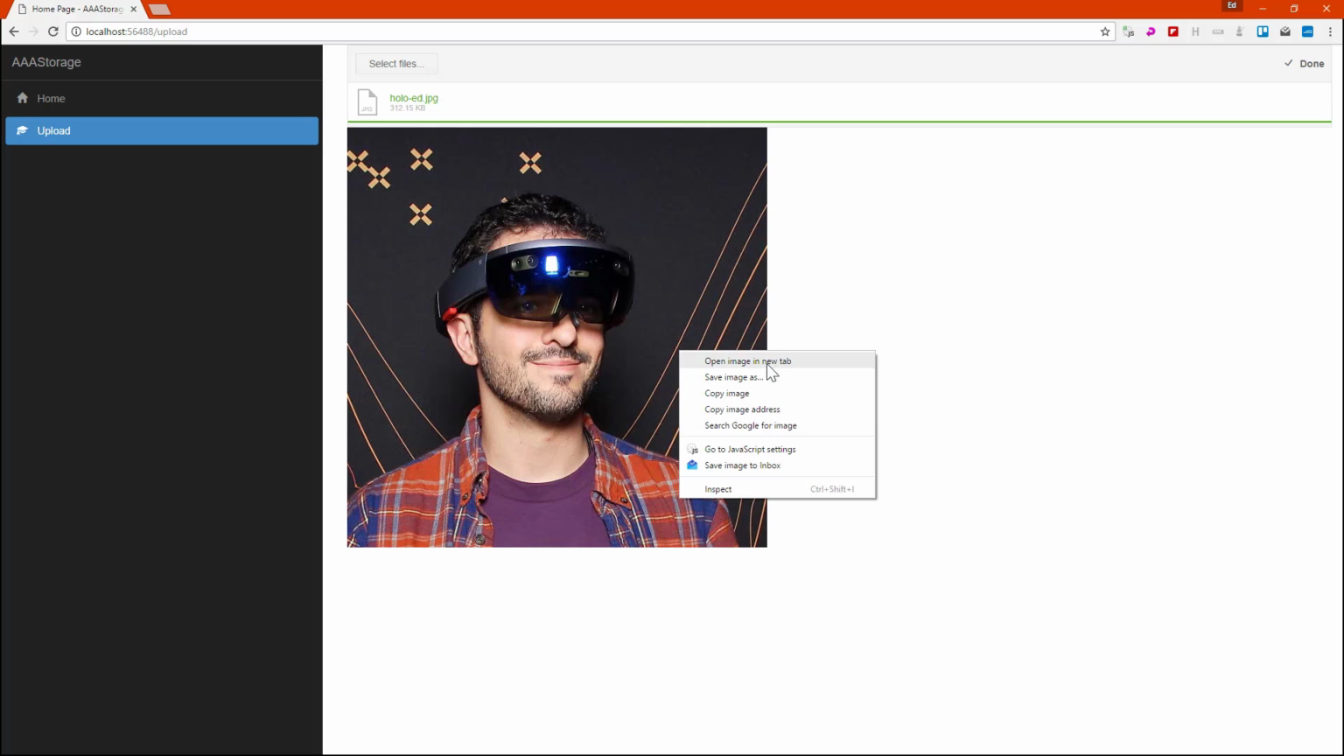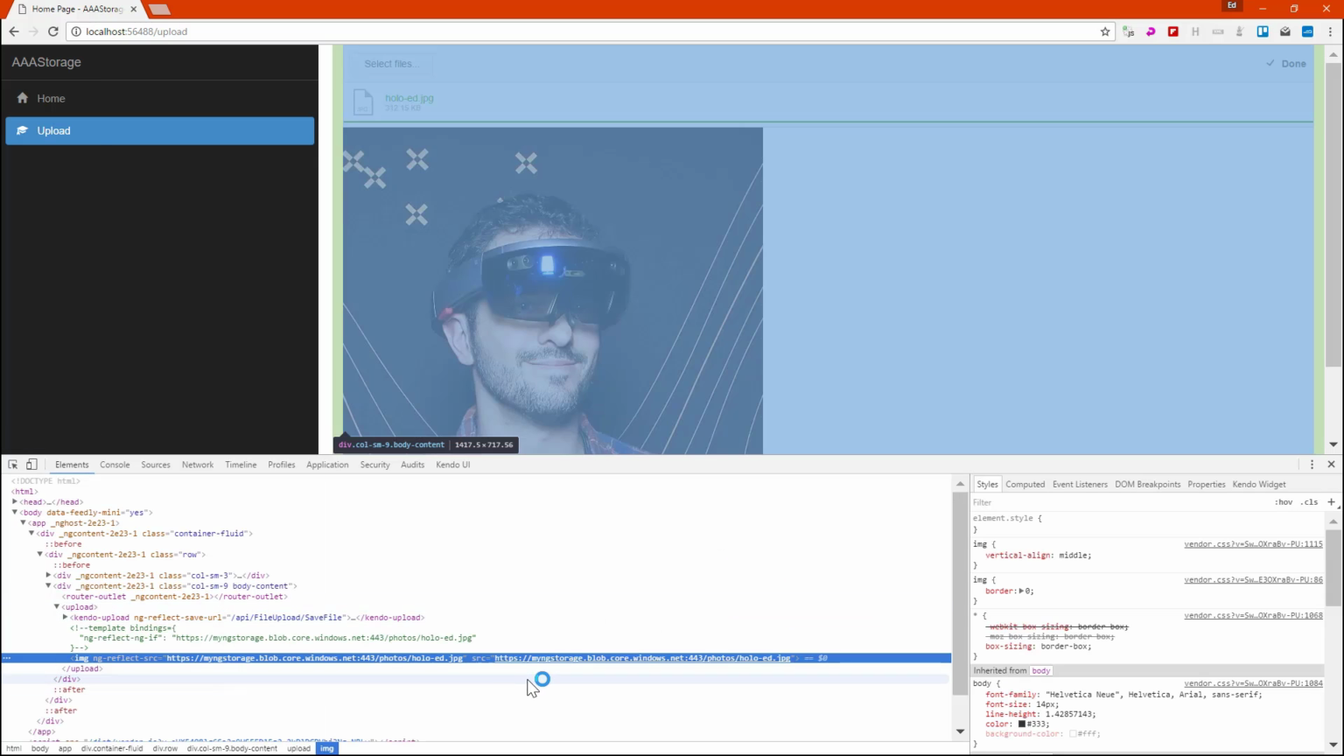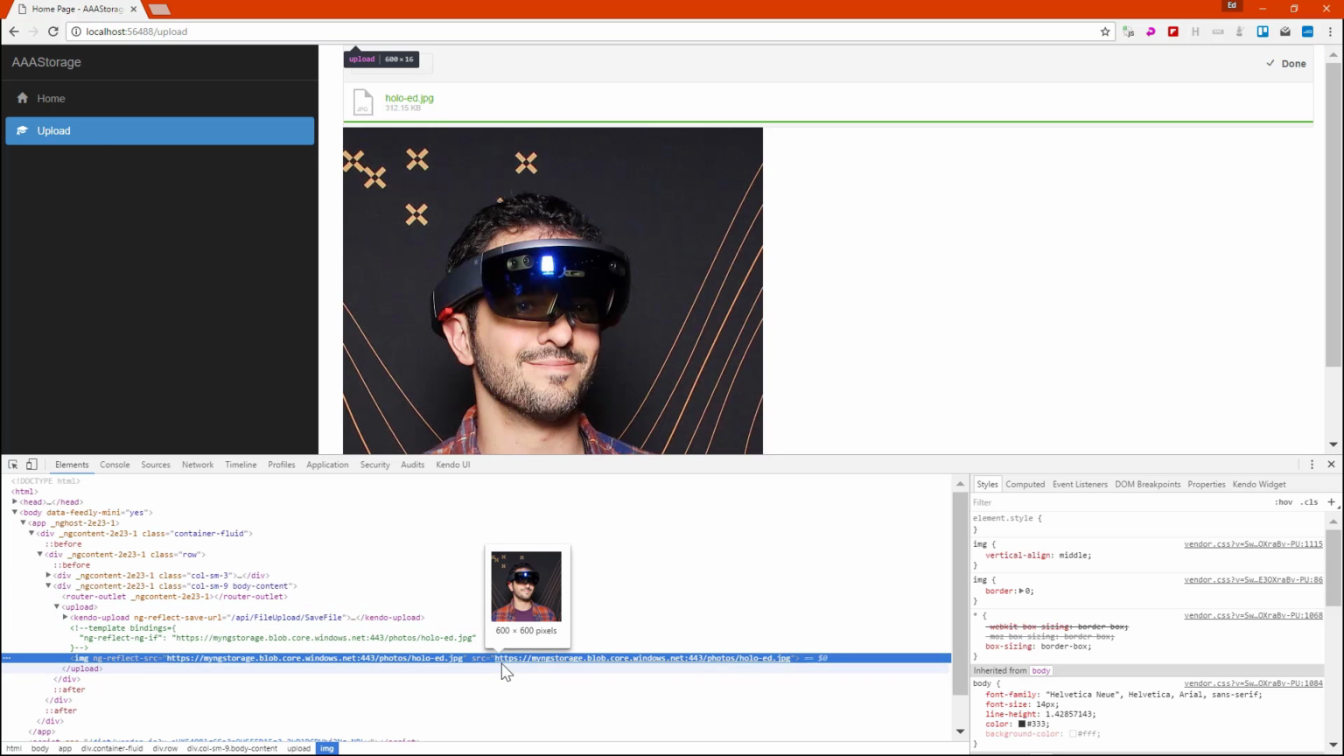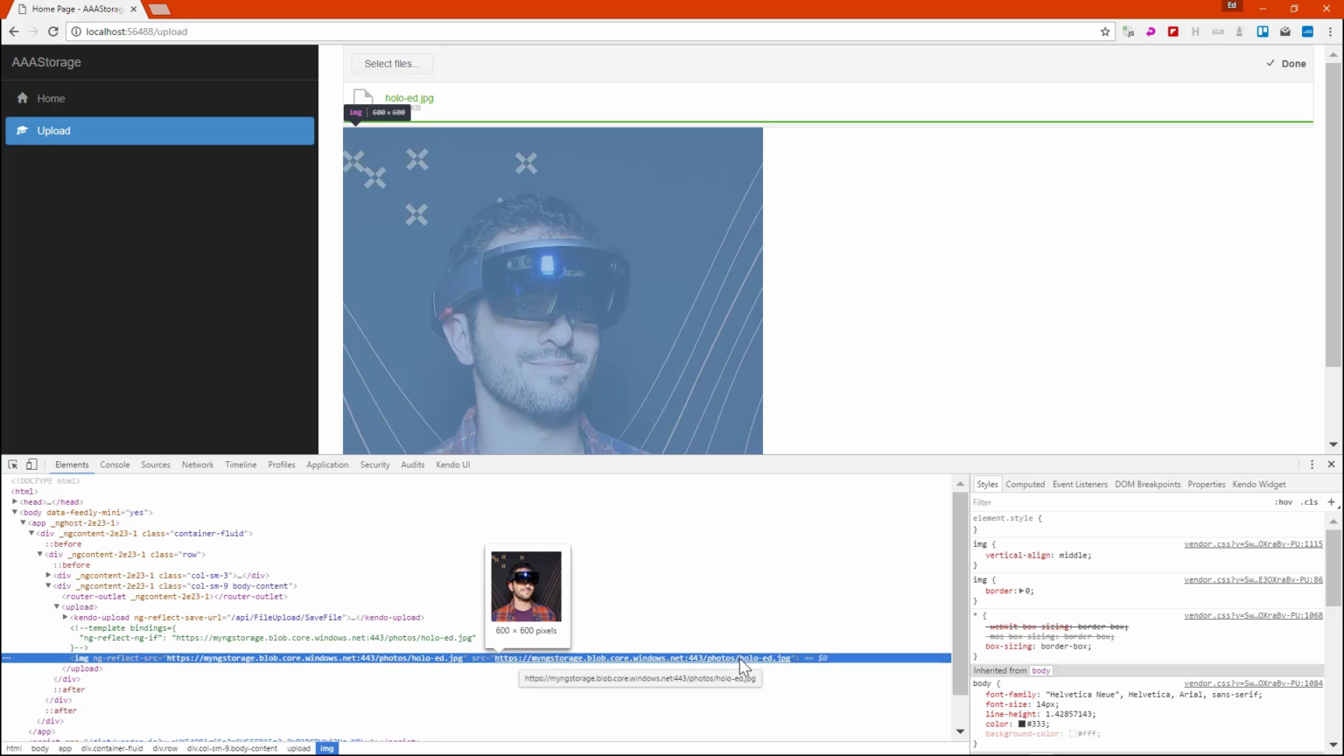And now if I right click on this image and choose inspect, you can see that I'm pulling the source of this image straight from Azure. So there you have it. That's how you upload to Azure Blob Storage using Angular and ASP.NET Core.